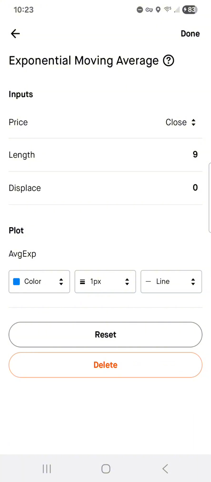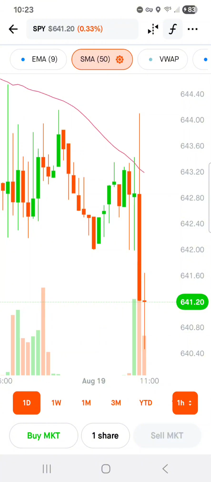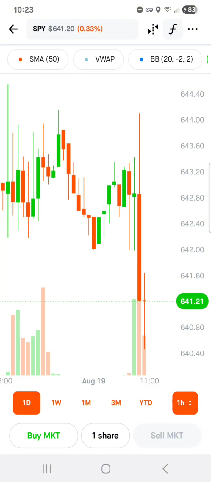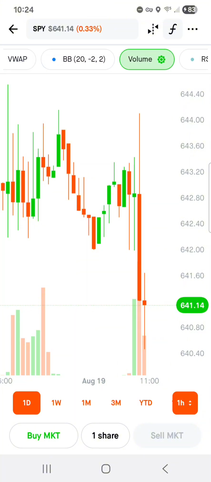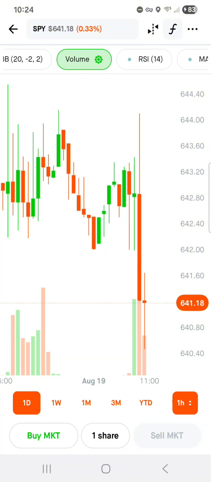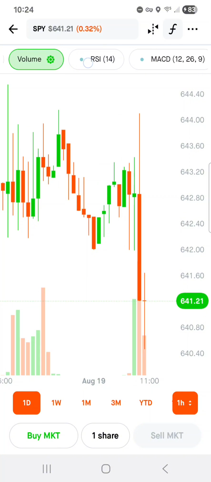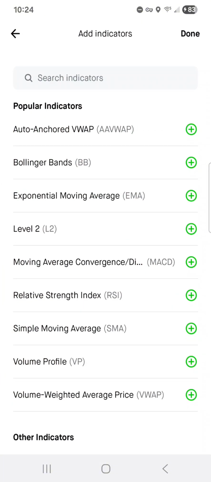Displace. And we won't have time today to go into the details of every single thing of what these indicators do exactly. But we have EMA, SMA, and I'm just tapping these on and off. VWAP, BB, volume's already on. You can see that at the bottom, the little bar chart. RSI, MACD, and you can add your own. Wow, look at all these.